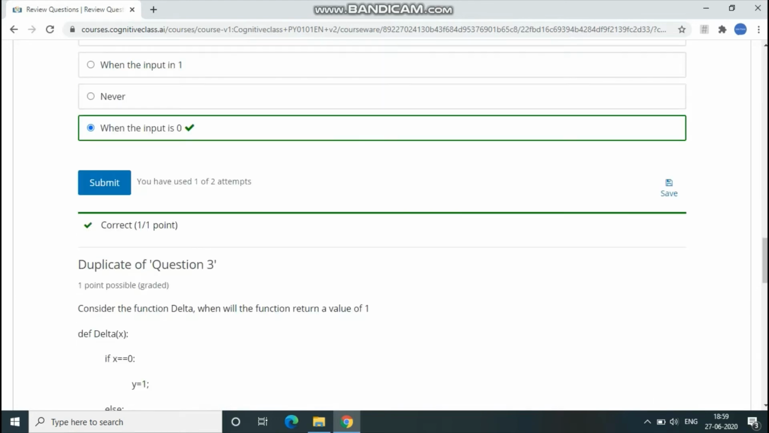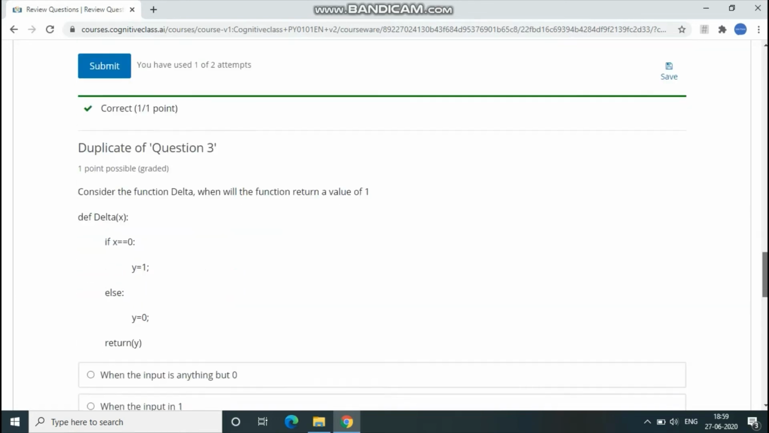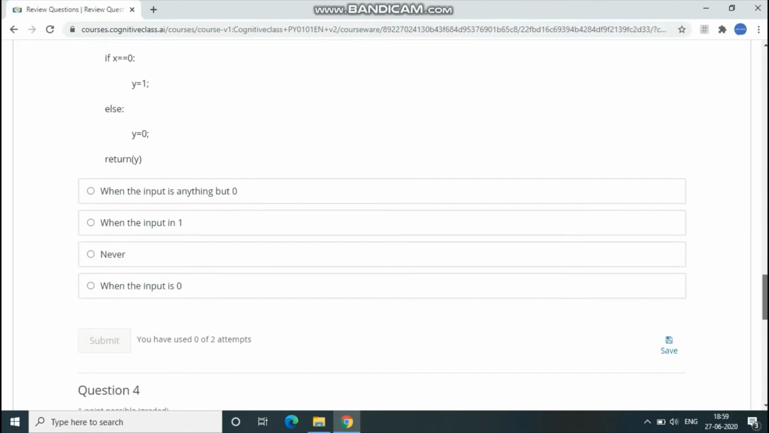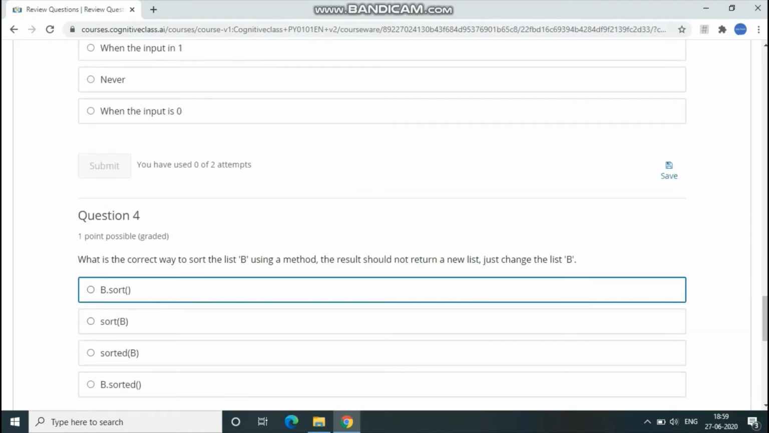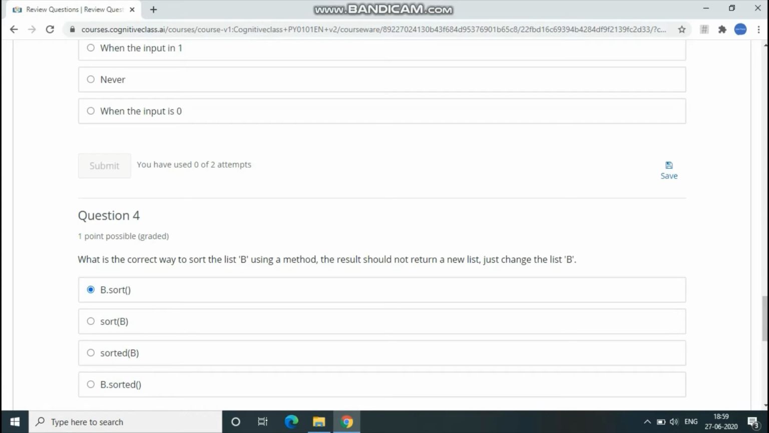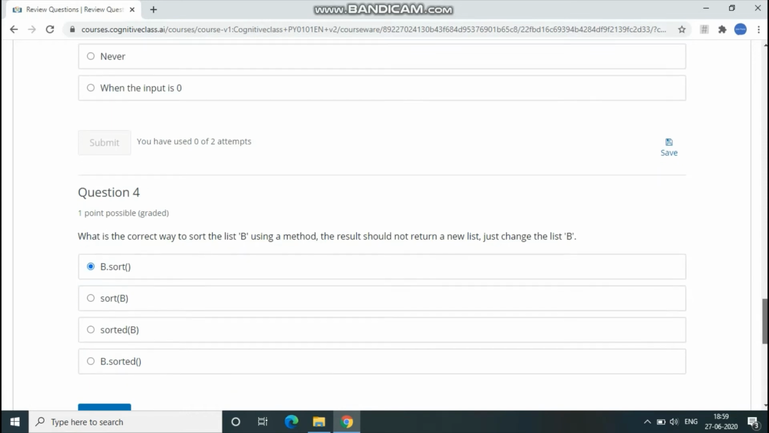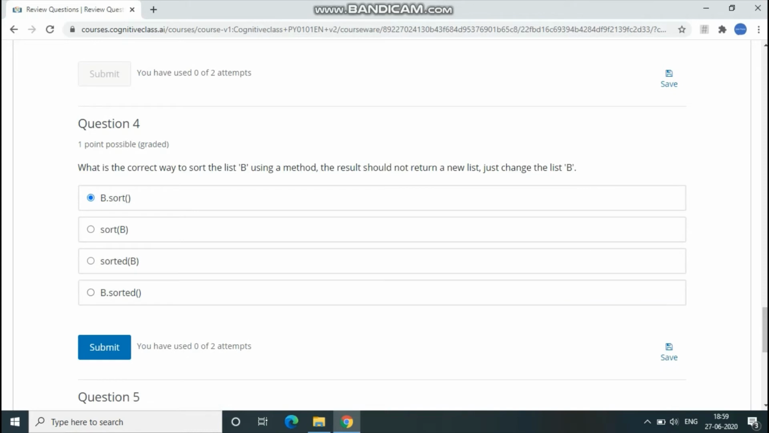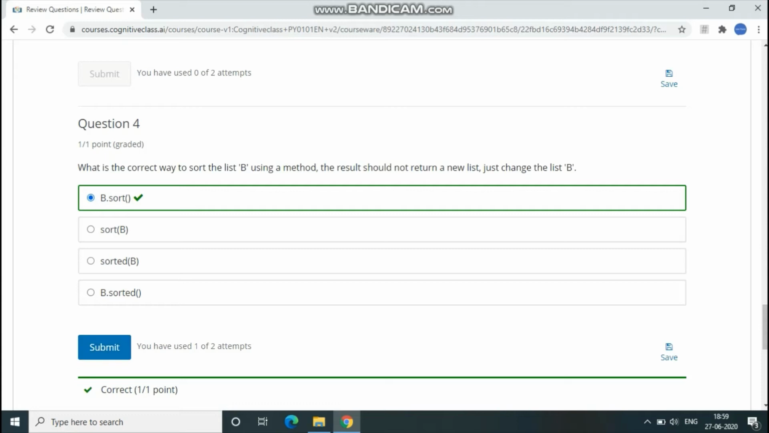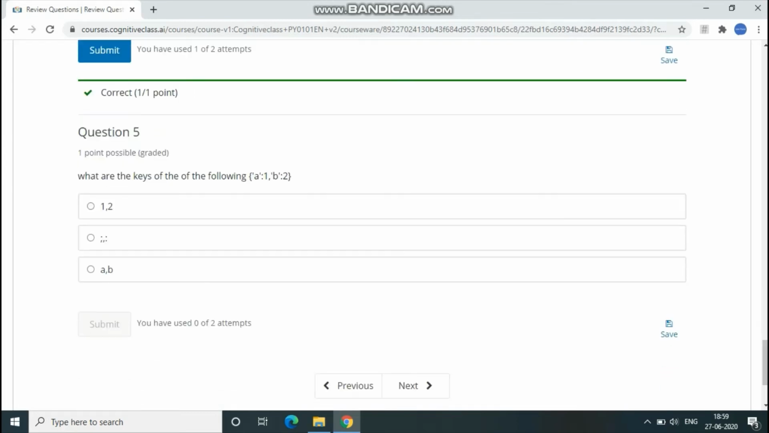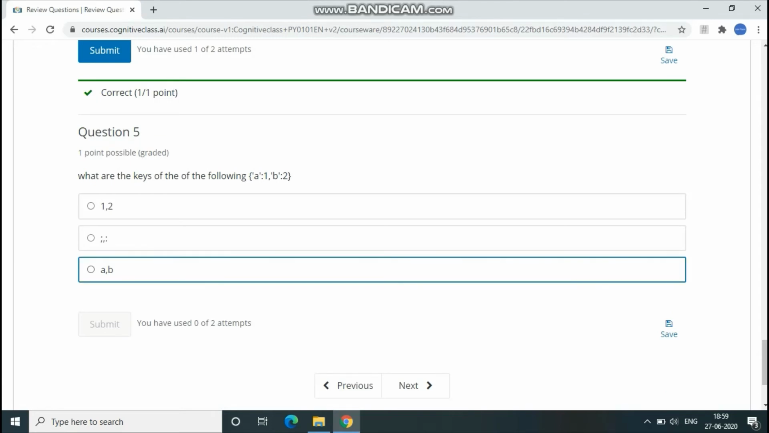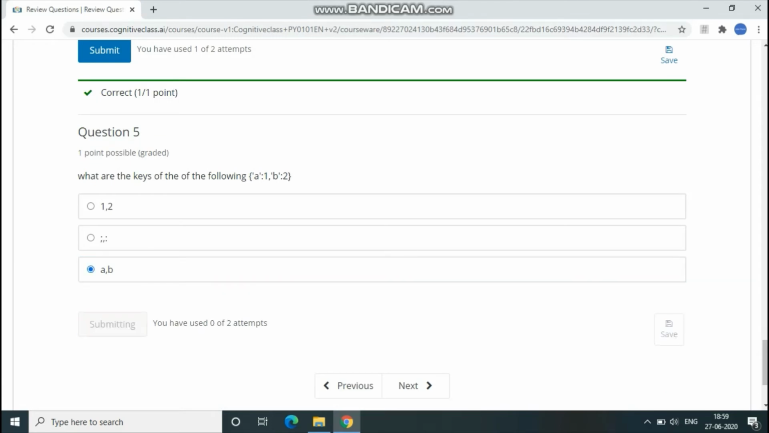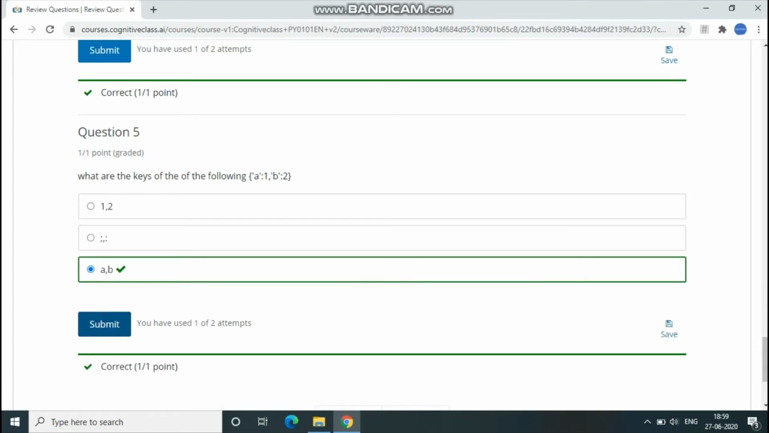For the fourth question, answer will be b dot short. Still loading. Click on submit. For the fifth one, answer will be A and B, third option. Click on submit. Still loading. Yeah, it's now completed. Now we'll go with the 14th set of questions.